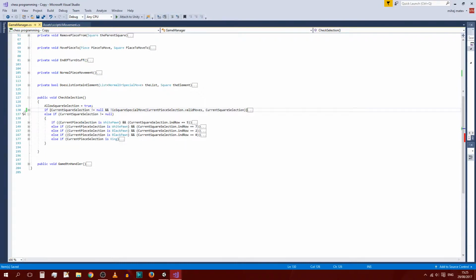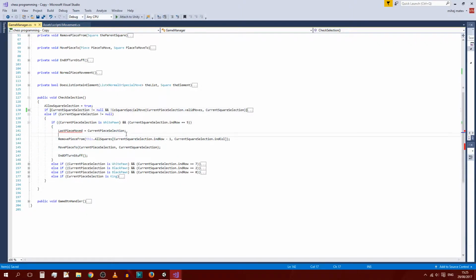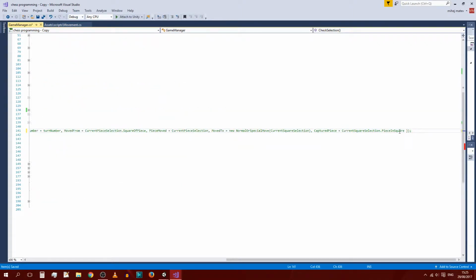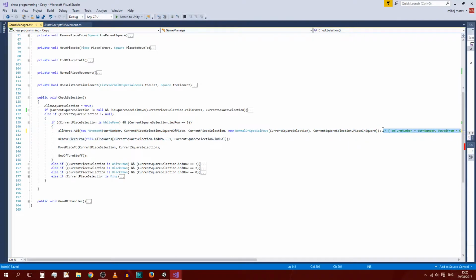However, we have other errors as well now. So similarly to this, we do the same. However, in these, I should probably delete that. In these, the normal or special move is actually supposed to be special. Well, not for en passant. For en passant, we are treating it as special. Okay, so it doesn't exactly matter.